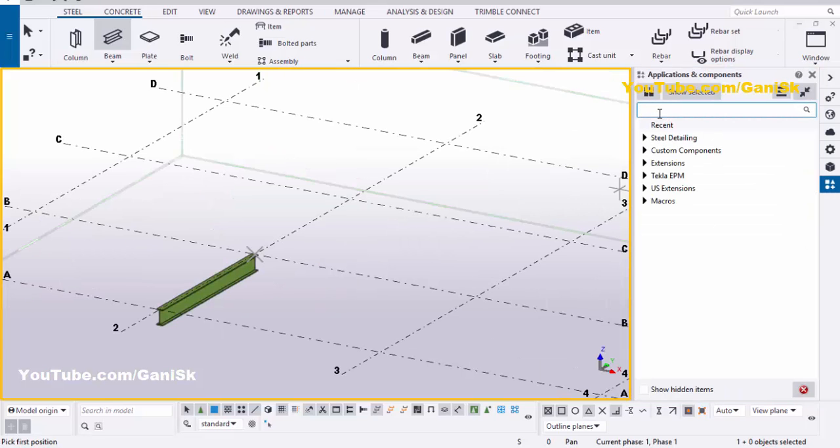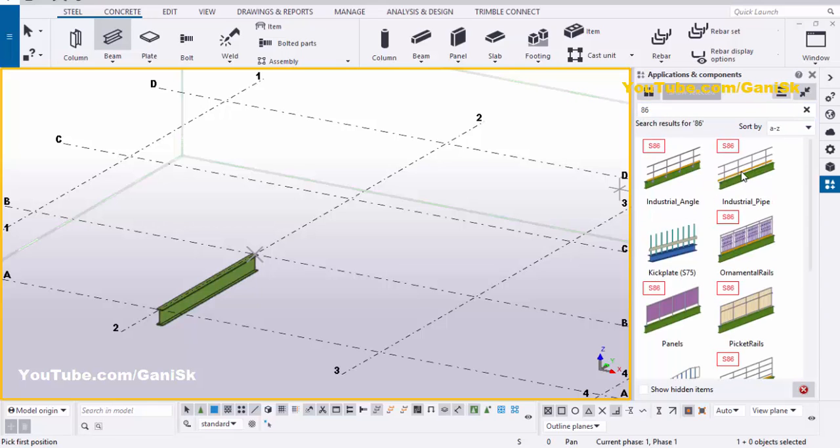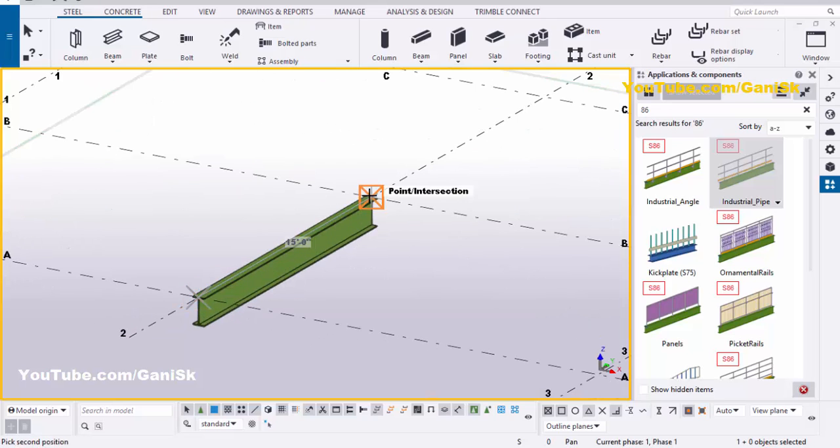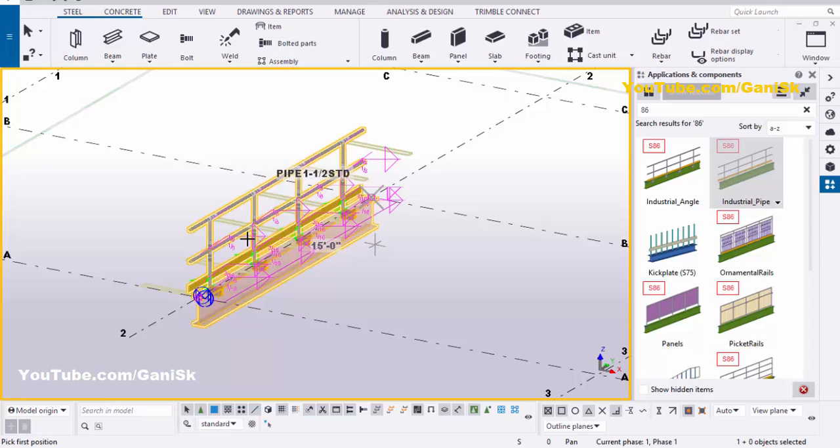In the search bar, type number 86. You will get this component number 86, industrial pipe. So select this component and pick the first point here and pick the second point here and pick the object as a beam and press the scroll middle button to create the handrails like this.